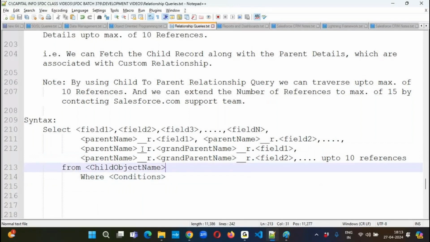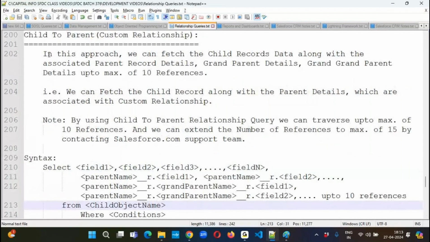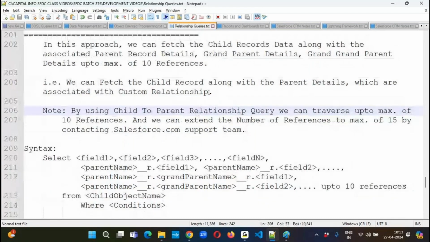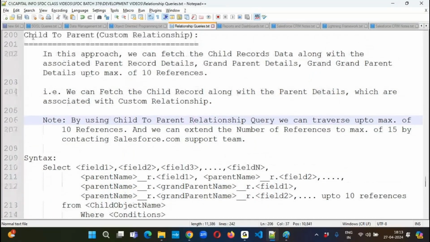Okay, clear? Now make a note of this syntax over here. Write this syntax. Child to parent with a custom.